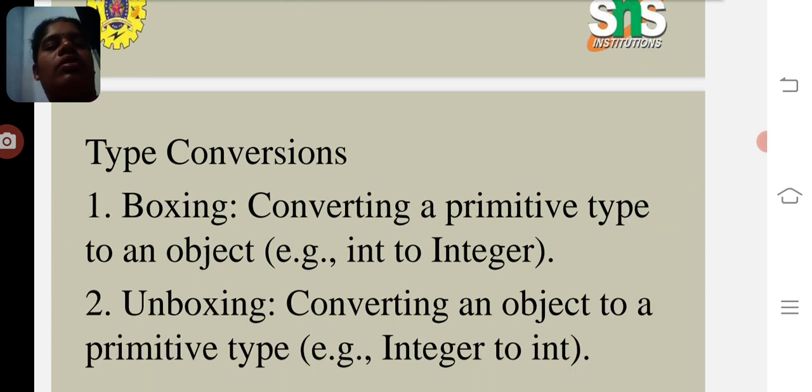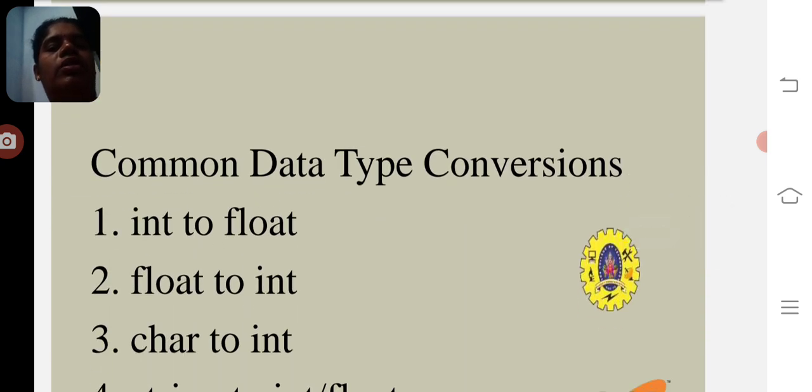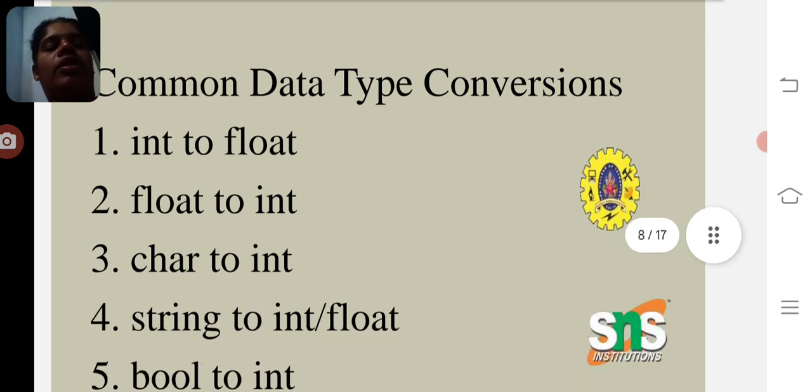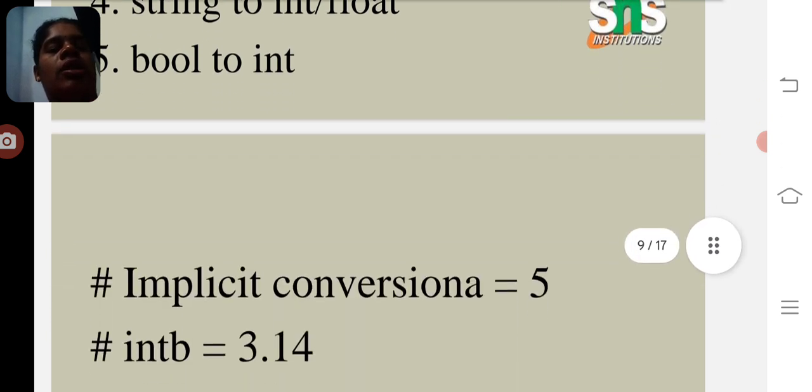Type conversion, boxing, converting a primitive type to an object. Example, int to Integer. Unboxing, converting an object to a primitive type. Example, Integer to int. Common data type conversions: convert integer data type to float data type. Next one is float to int and character to int, string to int or float, boolean to integer.